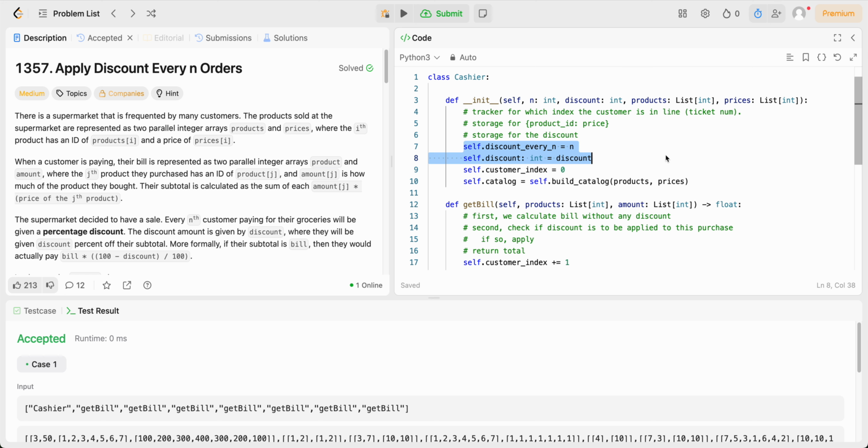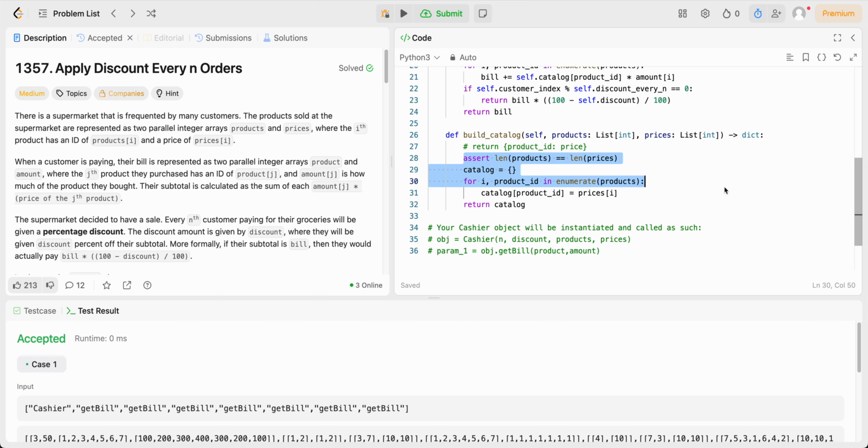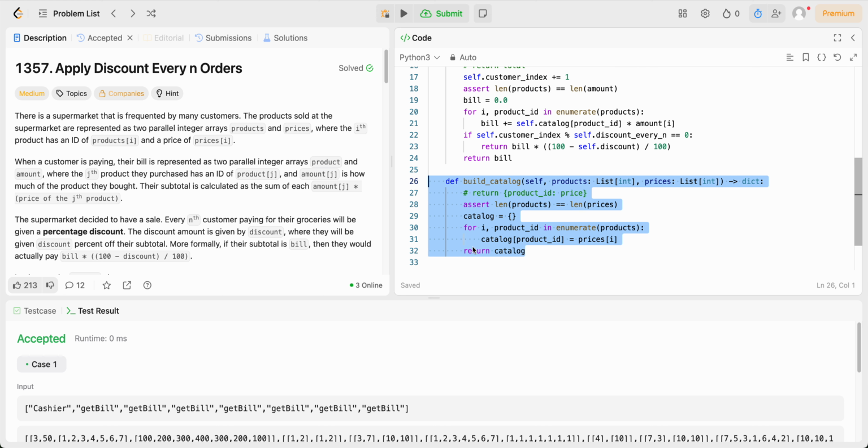So when we initialize, we're basically just copying things over, but when we call build catalog, this is going to be an O of n operation. So with respect to the number of products, because we're iterating over the products, which is again the same length list as prices, and we're inserting elements into a hash map, which is constant time. So this is bounded by O of n, and it's also going to take up O of n extra space.